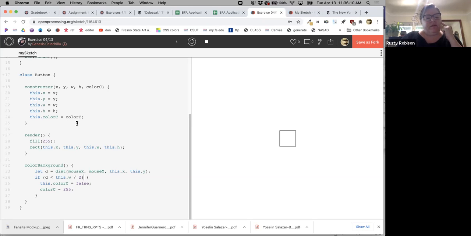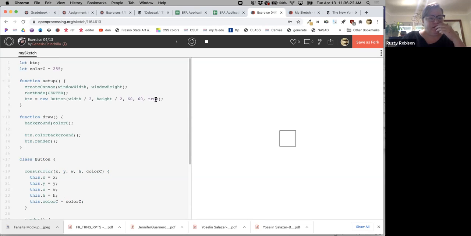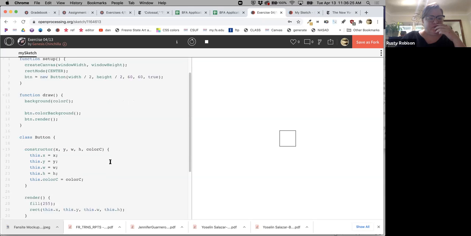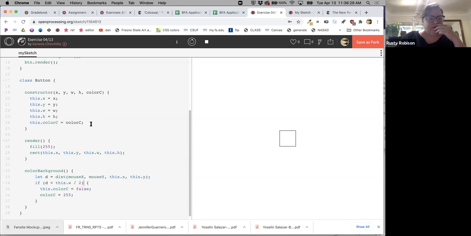You're missing one more thing here. You need to check and see if it's white or if it's black. So let's say color C here starts out as true. Okay, that's good. So you want to test and see if color C equals true, which I guess means it's white, then change the global color C to black. Otherwise, it should be white.